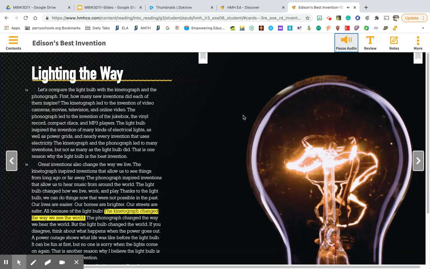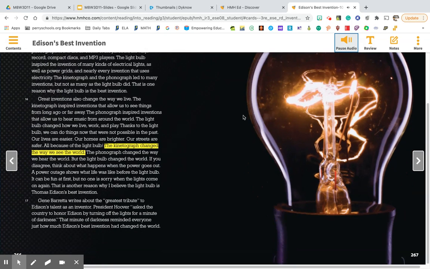The kinetograph changed the way we see the world. The phonograph changed the way we hear the world. But the light bulb changed the world. If you disagree, think about what happens when the power goes out. A power outage shows what life was like before the light bulb. It can be fun at first, but no one is sorry when the lights come on again. That is another reason why I believe the light bulb is Thomas Edison's best invention.